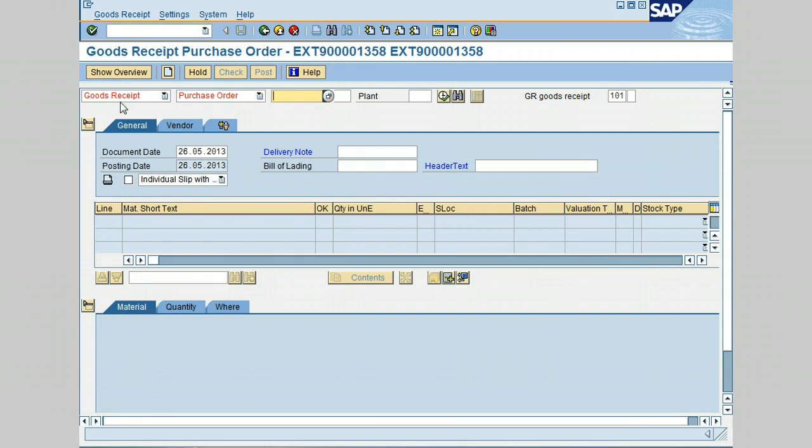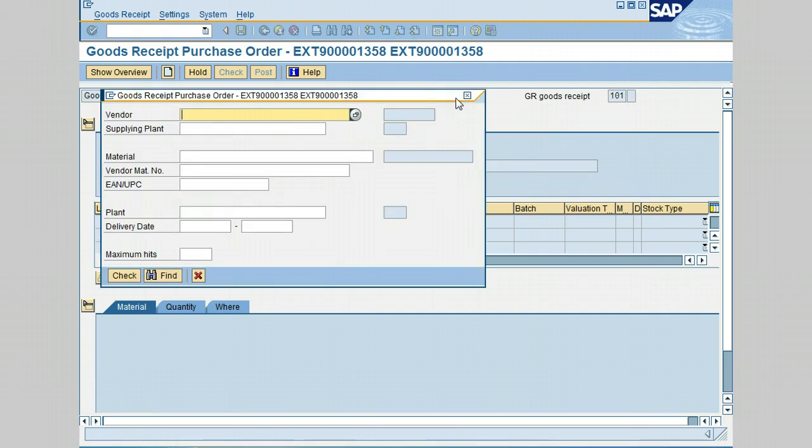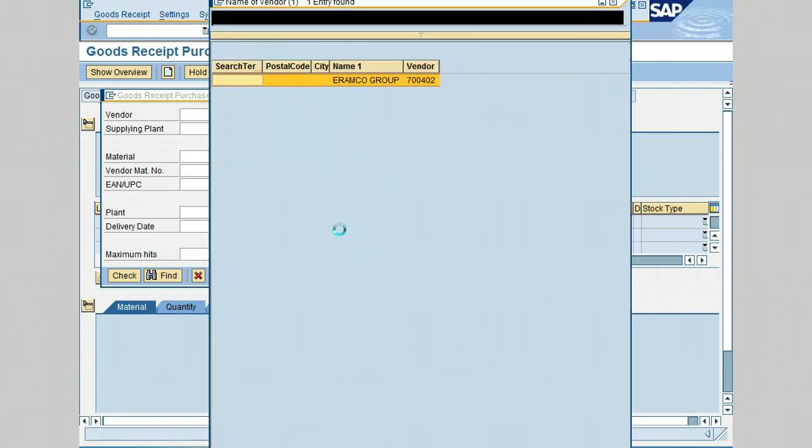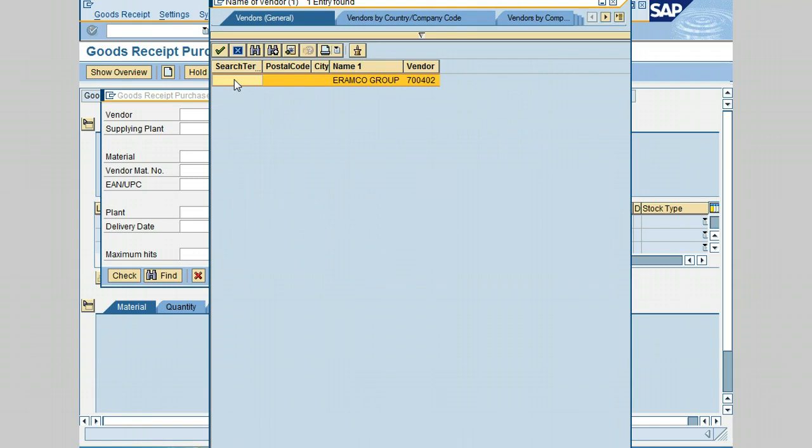Notice the default values displayed on the screen are Goods Receipt, Purchase Order, and GR Goods Receipt 101. Let's go ahead now and click on the search icon to find the purchase order, the search icon against the vendor. We have to find the vendor and the material number, and let's say ERAM. Click enter. This is the vendor I'm looking for, so let's double click on that.